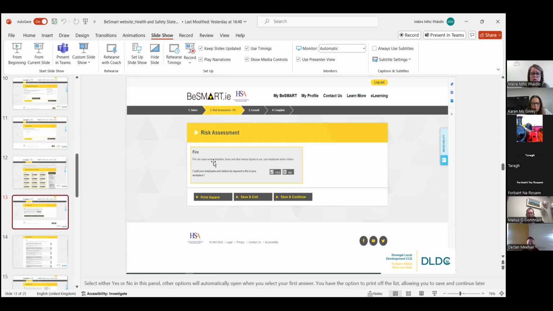fire can cause smoke inhalation, burns and other serious injuries to you, your employees and or visitors. Could your employees and visitors be exposed to fire in your workplace? So you select yes or no. I don't think anybody on the Zoom call today can select no here, because the chance of a fire can happen anytime. So we can click yes there. When you click yes there, the yes no option list opens up. So I'll show you what that screen looks like now.